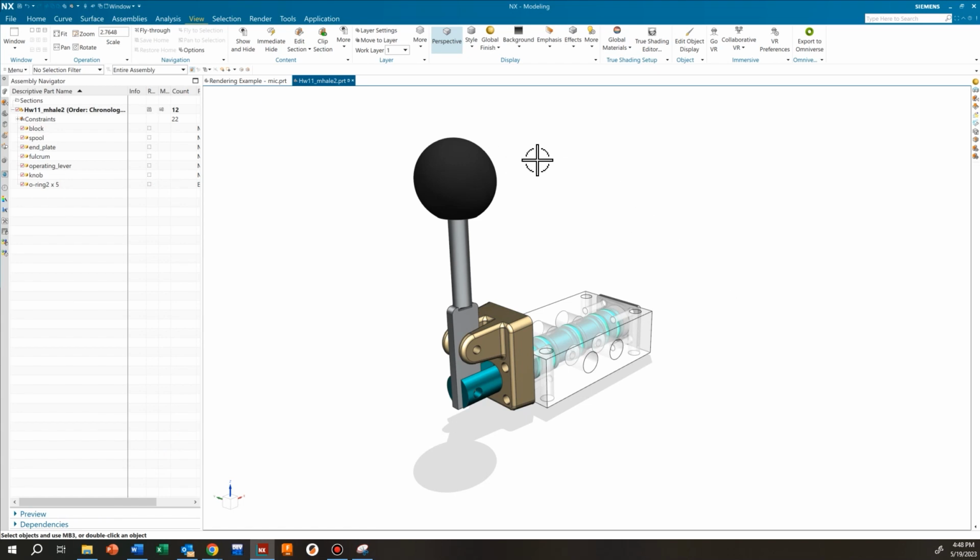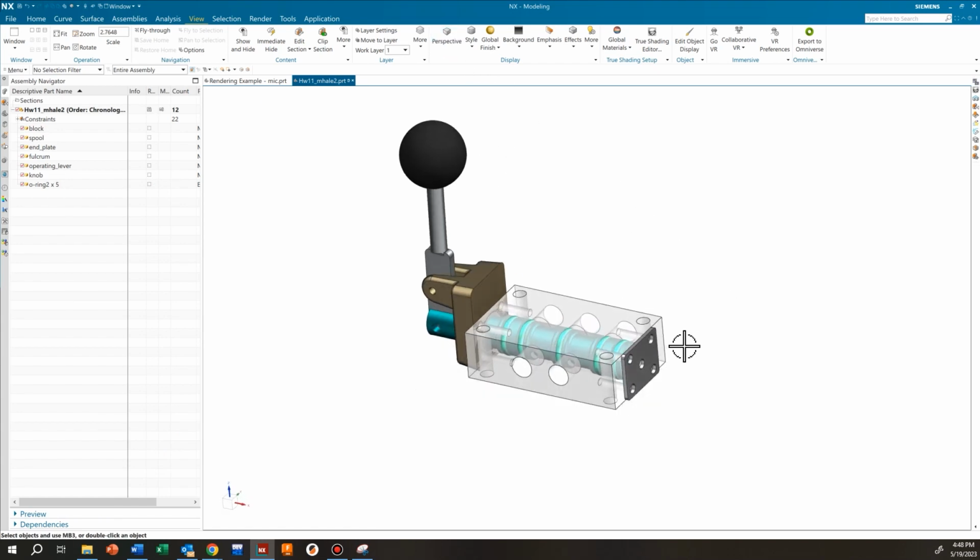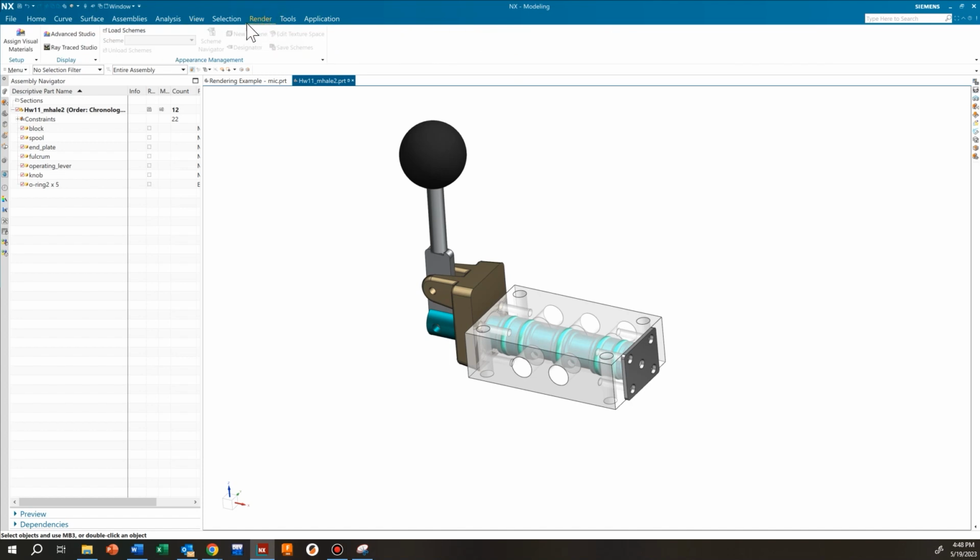Now, the other way to get a good rendering of your model is we are going to go to render. And this is where we are going to move over to our mic example, and we'll get into how to perform that rendering, or how to get a good rendering.